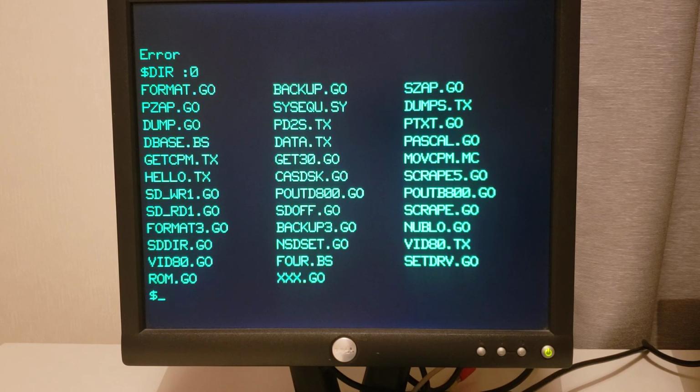You need to issue a new CASDSK command each time you want to change the file name. So having issued the command, all reads, another write would overwrite xxx.go, and any number of reads will read the contents of xxx.go. Okay, that's all I have to say about PolyDos today.